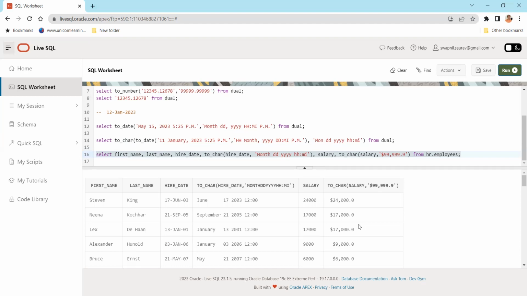Now what else? So this is how you know. The takeaway from this is that you can convert a number to any format. You can convert a text to any format. You can convert a date to any format. And you need to know.